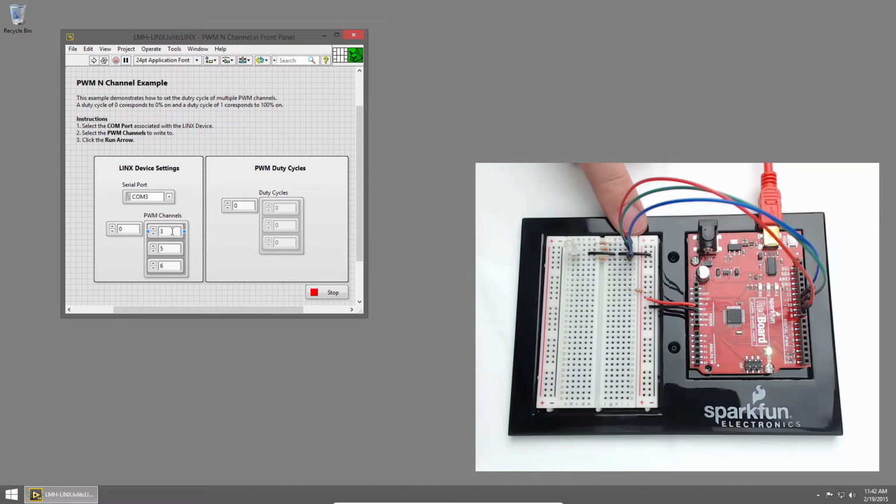So on the front panel, I'll set my PWM channels to 11, 10, and 9, and I'll set all the default duty cycles to 0. Then I'll run the VI. Once LabVIEW establishes a connection to the red board, we can adjust the duty cycles. So we'll set the top one to 1, and we can see the red turn on. If we disable that and set the second one to 1, we'll see the LED turns green. And finally, if we set the last one to 1, we see it's blue.